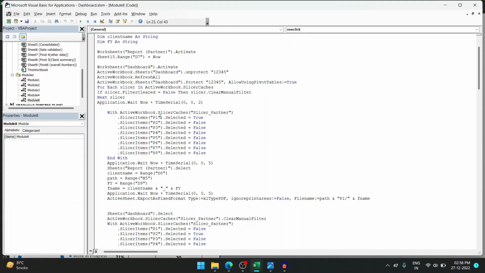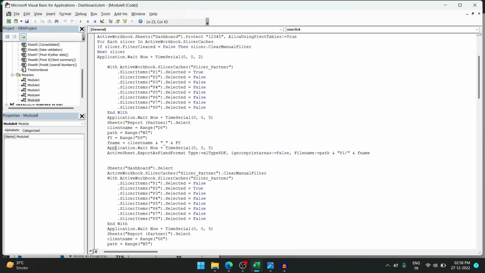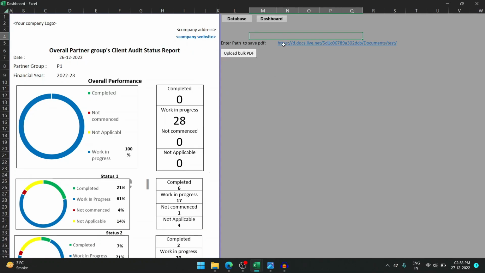As you can see, for the first one, partner 1 is selected and the other ones are false. Then you can see this is the main export. I used it to export to the PDF, and the file path is path p1 and file name. When you go to the path, it is N5. Whatever N5 is, N5 is this, so this is the link.